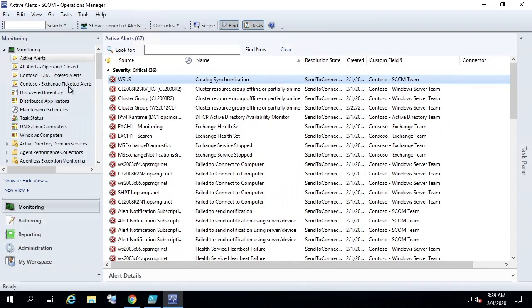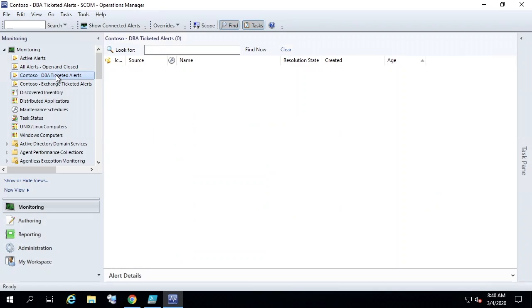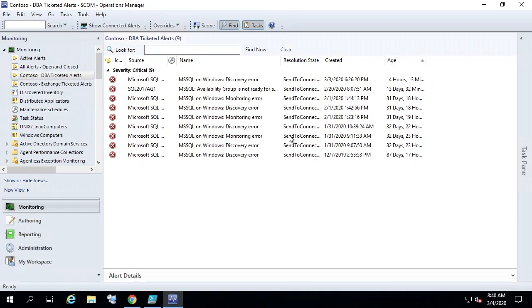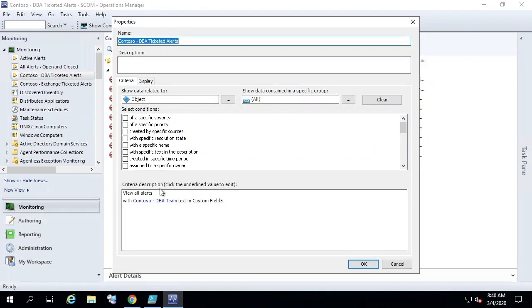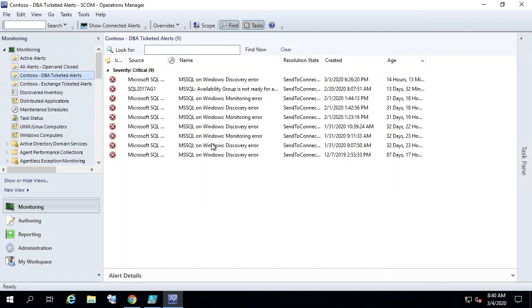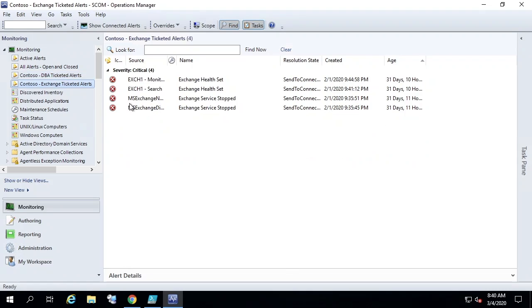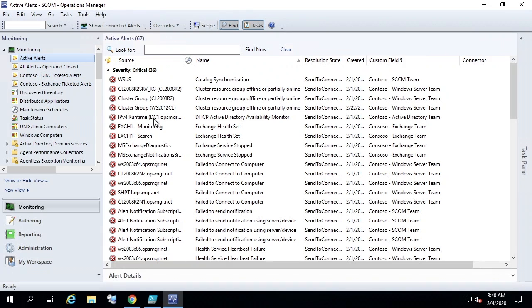What can I do with this now? I can have some views set up to let my teams know. If I go ahead and refresh this view here, we can see here that any SQL alerts that have been set to custom field 5, let's go ahead and look at the properties of this. Anytime custom field 5 has been set to the DBA team, those alerts are going to show up in here. For the Exchange team, we can see here we have the Exchange alerts. So this is a great way to filter every single alert that comes in. You can make a decision, what do I do with it? Or maybe I don't do anything with it.